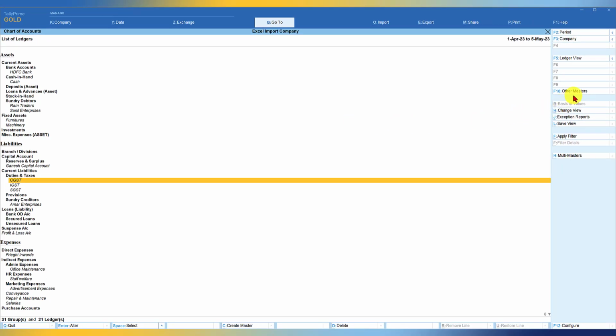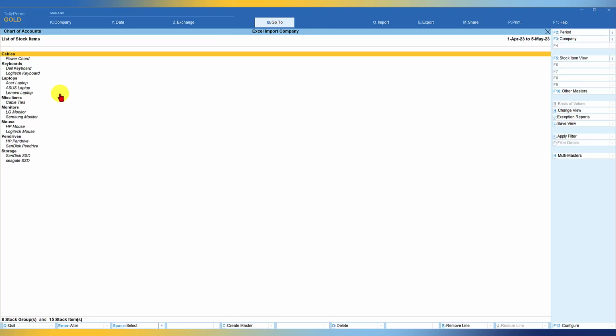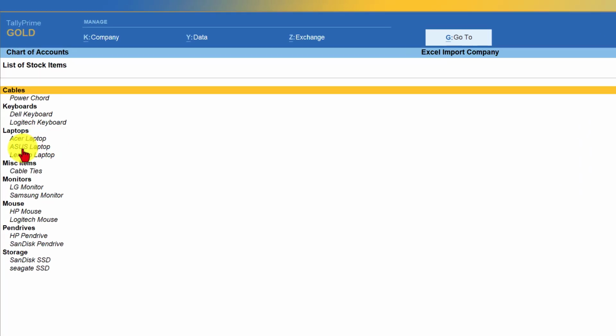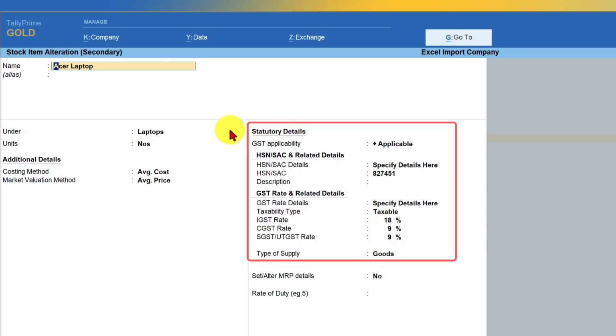Come here to the right hand side, click on other masters, and this time select stock items. The first 2 stock items, Acer laptop and Asus laptop, are where we updated the information. Go to Acer laptop, enter, and now you will observe the additional information related to GST. Automatically GST is made applicable. The HSN that we have entered is provided here. Specified detail here is given for HSN.